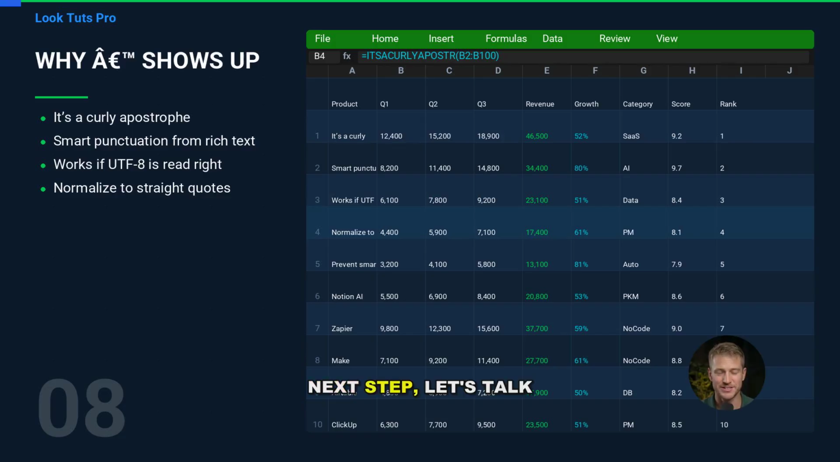Next step. Let's talk about the two characters people complain about most, apostrophes and quotes. If you see "oh," that's usually a curly apostrophe, not the plain straight quote. Many systems output smart punctuation, especially when text comes from word processors or rich text fields. Excel can handle these characters fine, if the encoding is read correctly. But if you're forced to use an older encoding like Windows 1252, curly quotes may or may not survive, depending on the exact code page.